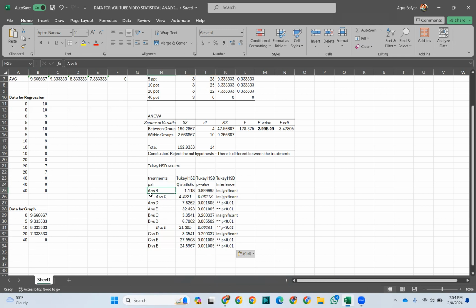Now it says over here A versus B. We have to change this to make sure we understand what A is. So we can change A to control, right? This is 0 PPT versus B, which is 5 PPT. The second pair is A, control 0 PPT, versus C, which is 10 PPT. This one is A, 0 PPT, and D, which is 20 PPT. And then the next one, A is control 0 PPT versus E, 40 PPT.